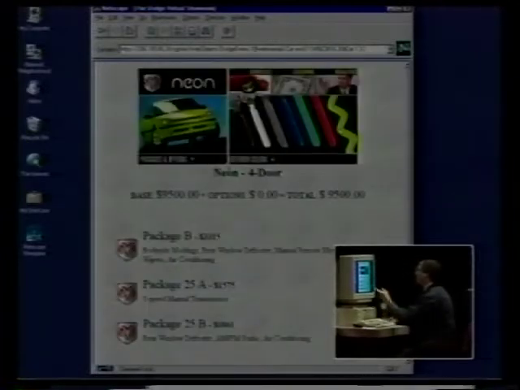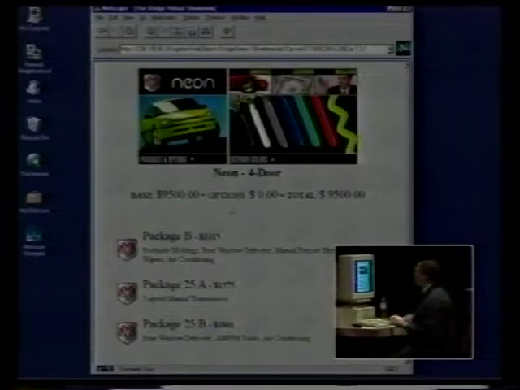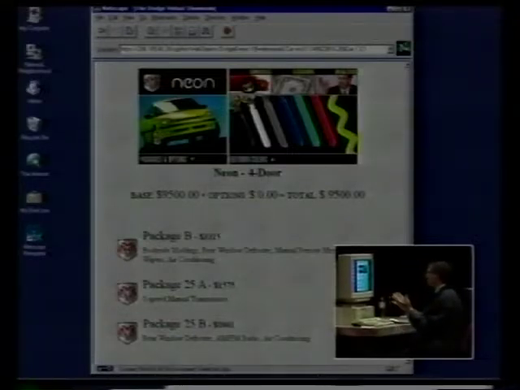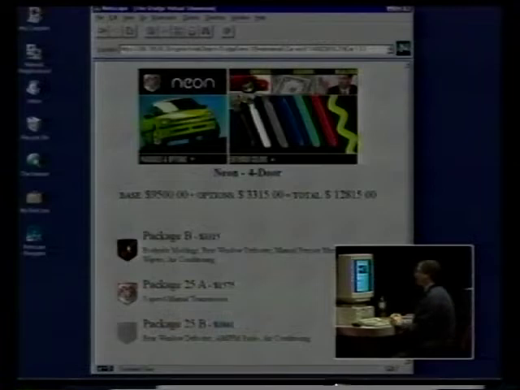Now, you notice that we have the base price of $9,500 here, and we have options, but I haven't picked any. So let's go pick an option. And again, these prices were gotten right out of the database that's used to create this. And let's pick package B. And now it's come back and built a page with a check mark on package B.